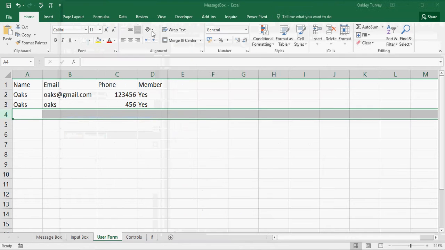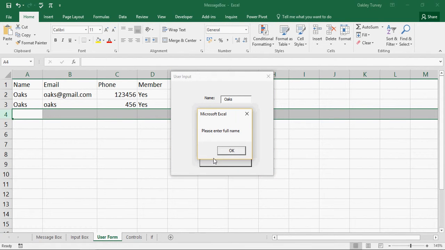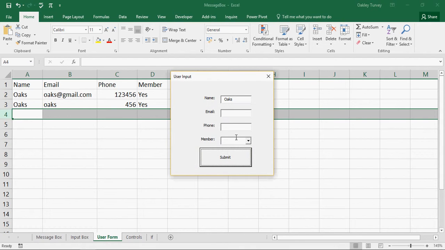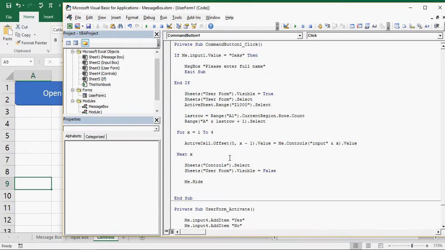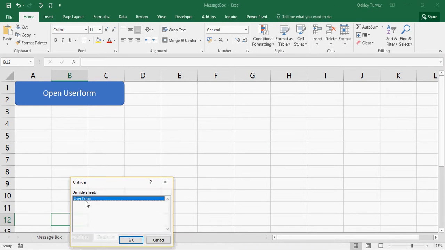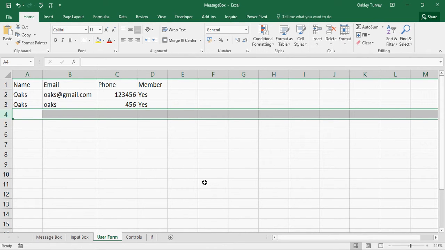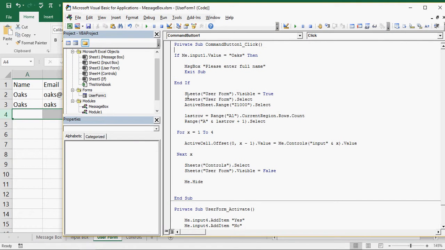Okay, let's just try that one. Type in Oaks again and click submit. This time it's saying please enter full name. When I click OK, it lets me go back to the box here and I can type in something else, and this time it's going to let me submit that. Once more, if I go back here and unhide, you'll see it's put in just that single line of text there.